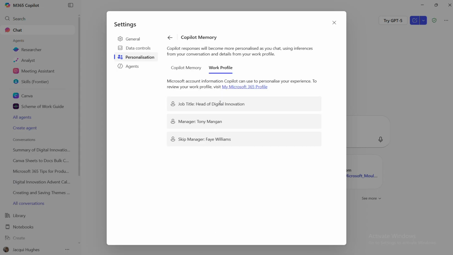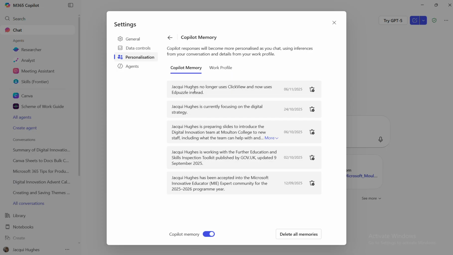Now your work profile should automatically be set up. So if you mentioned your job role, Copilot will know what you're doing, they will know your line manager, etc. But you can add extra things in here as well. So you can add in certain things that you want it to pick up, because obviously Copilot will start to look at information we feed it and what's on SharePoint, but you can be more specific. So I've asked it not to mention ClickView because we no longer use that. Focusing on digital strategy, what projects you're working on at the minute, things like that. And it just helps tailor those responses.